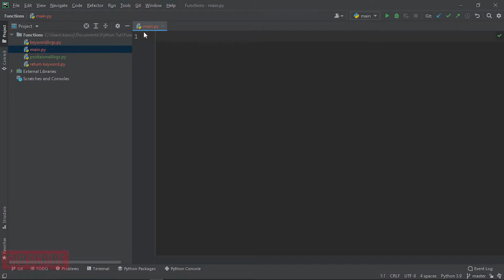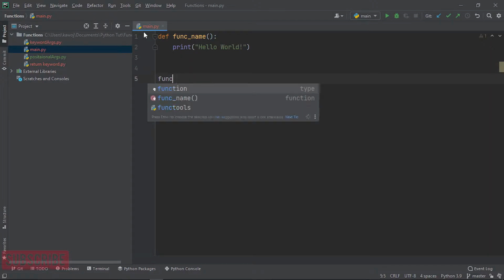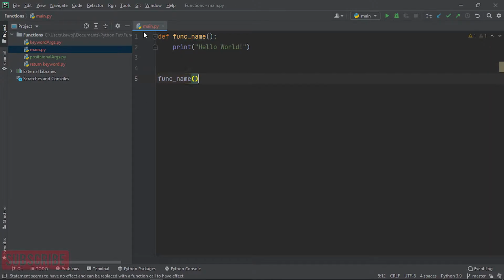So let's begin to create our own function. Def func_name, then two parentheses, colon, and when you click on enter, this is going to be indented with 4 spaces. Then let's say print hello world. In this case, we have to call this function to be able to use it. To call this function, we're just going to type func_name using these two parentheses. Now we are using the name of the function to call the function itself.